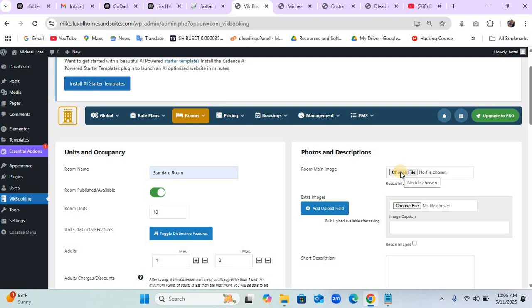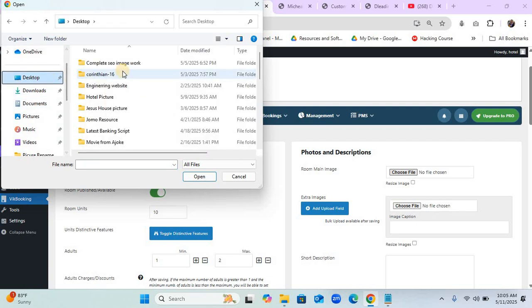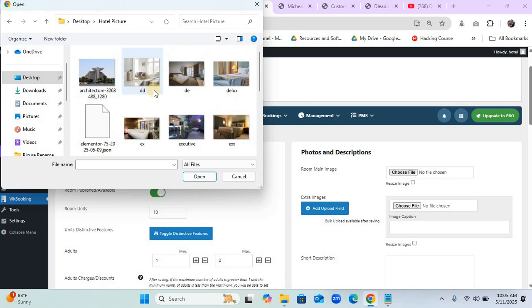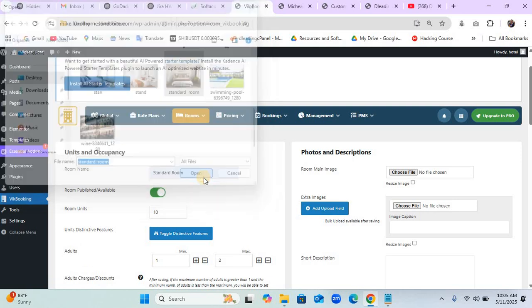So the picture of the room. I'm going to click on here. Don't worry, I'm going to give you the pictures I use for all this. So I'm going to come to desktop, and go to my hotel pictures, and scroll down to where I have my standard room. Can you see this is the picture of my standard room? Click on open.